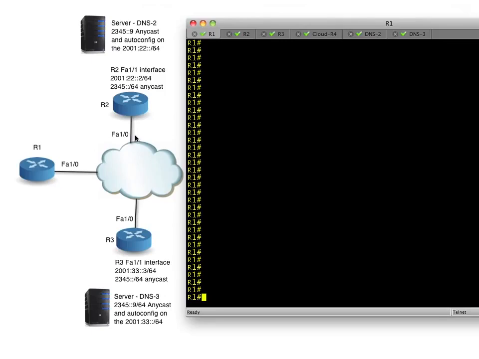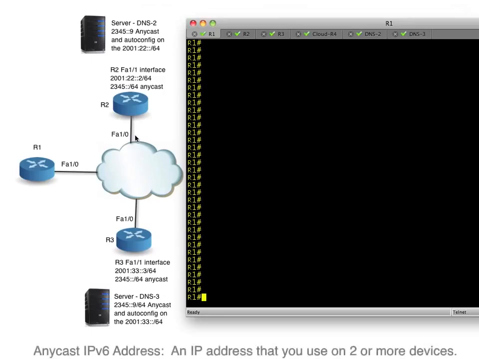An Anycast address is an IPv6 address that you're going to use more than once. But wait, Keith, I thought they all had to be unique. And that's the exception for Anycast. Anycast is an IPv6 address that you're going to use more than once.